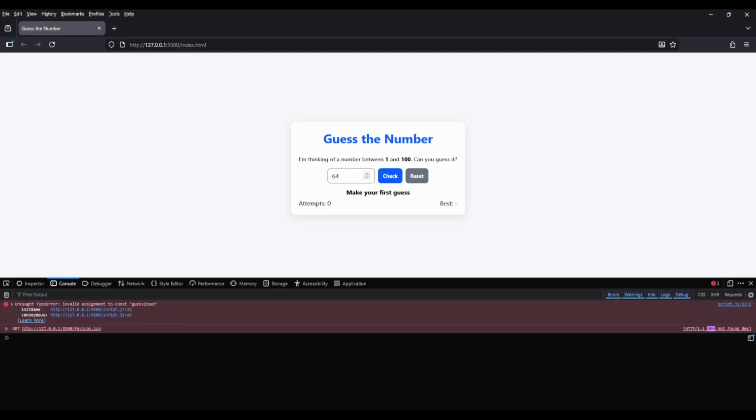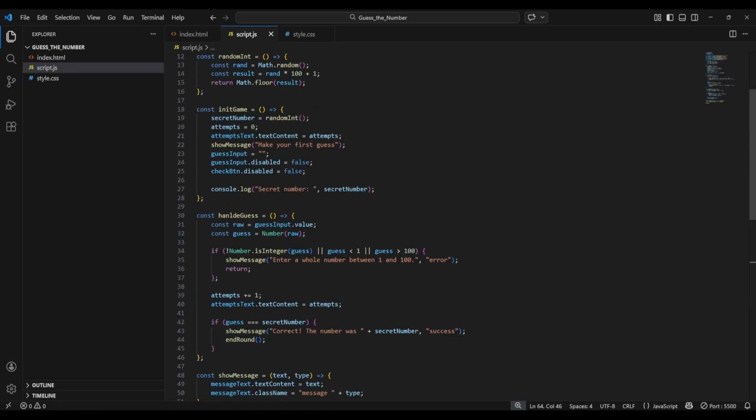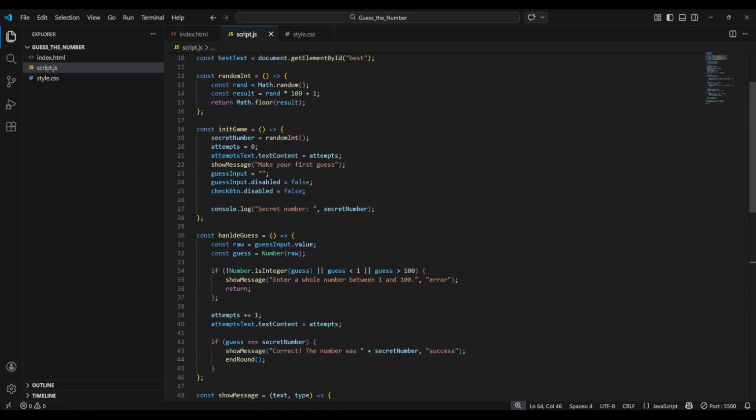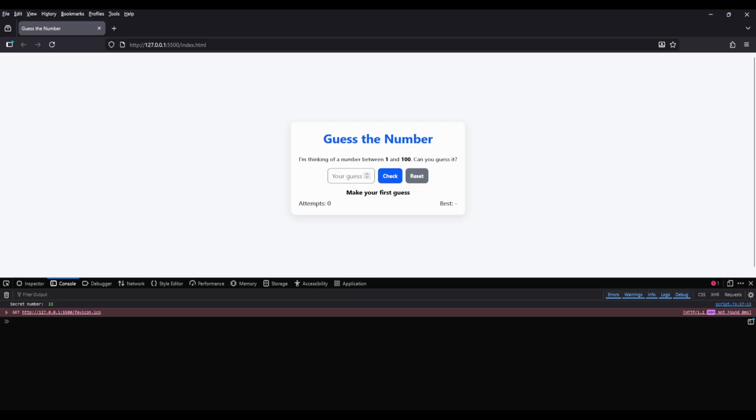Invalid assignment to const guess input. What is that? Let's see. Oh, this needs to be .value, not just guess input. All right, so our secret number is 23. Actually, let's make a couple wrong guesses. And then, cool, so now best is set to 6. And if we click reset, best stays at 6. But if we guess this in one guess, excellent, best is updated to 1, the new low score.